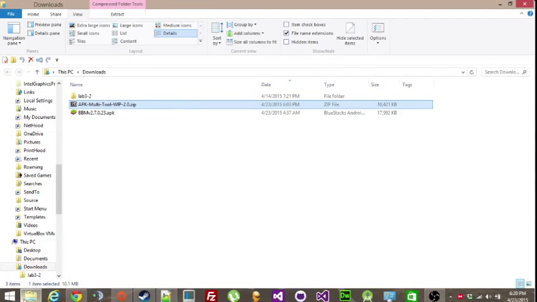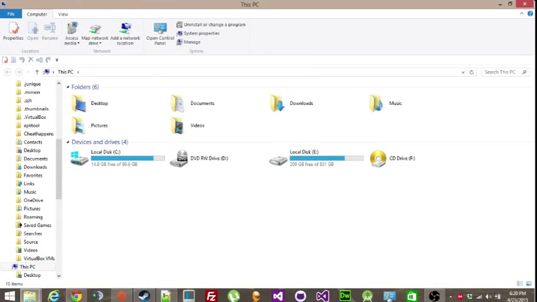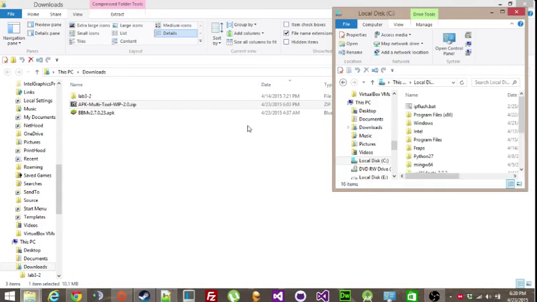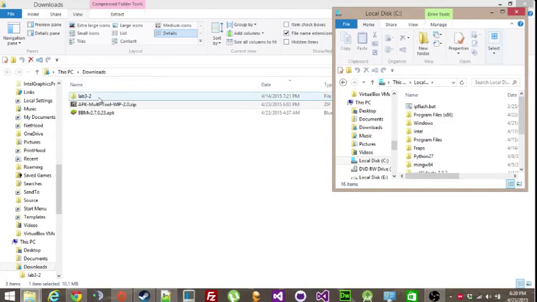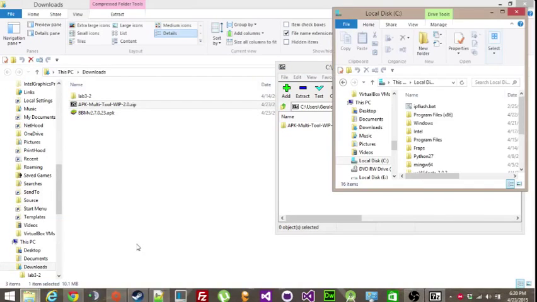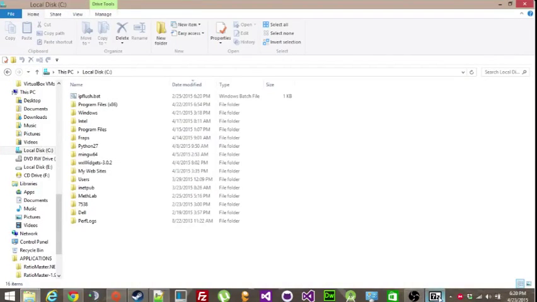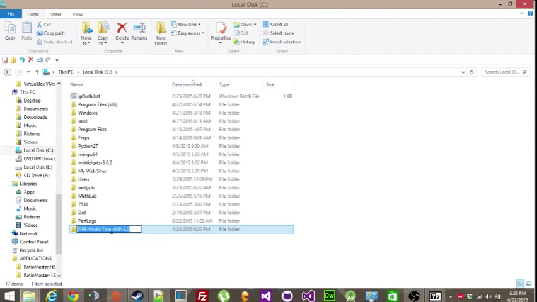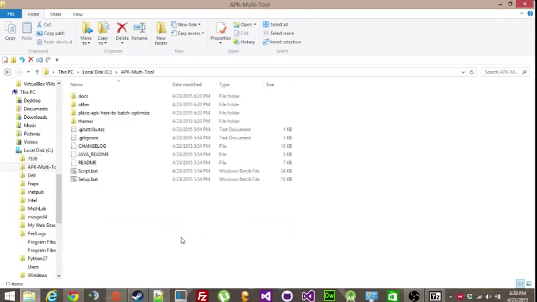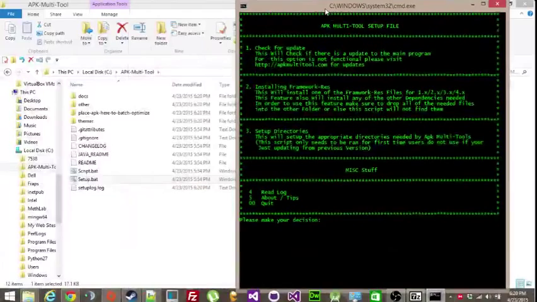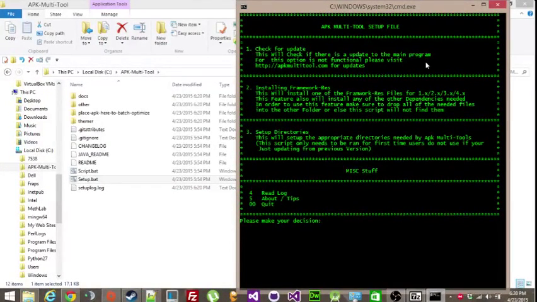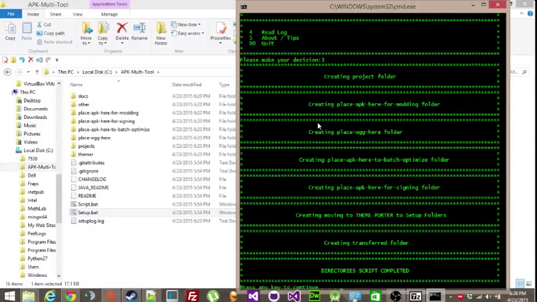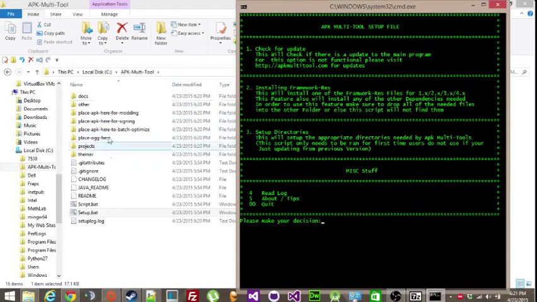What you want to do now is extract the zip file into your C drive. I like to rename it to make it smaller. It doesn't matter if you do that or not, it's just my preference. Then go into here and run this setup bat, which will create all the necessary directories for editing, which is option 3. As you see, it created the folders right here.